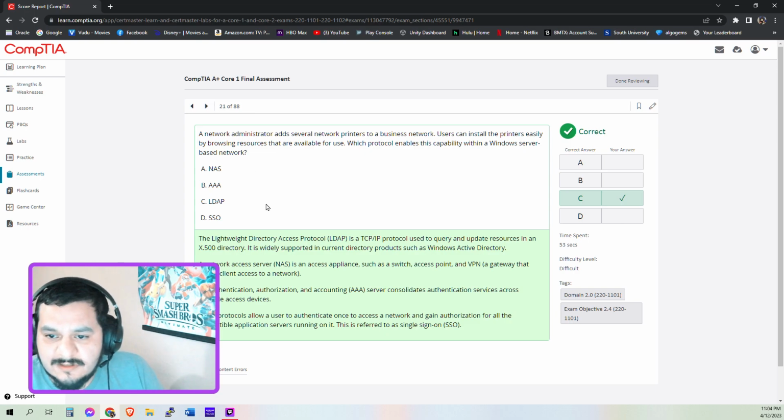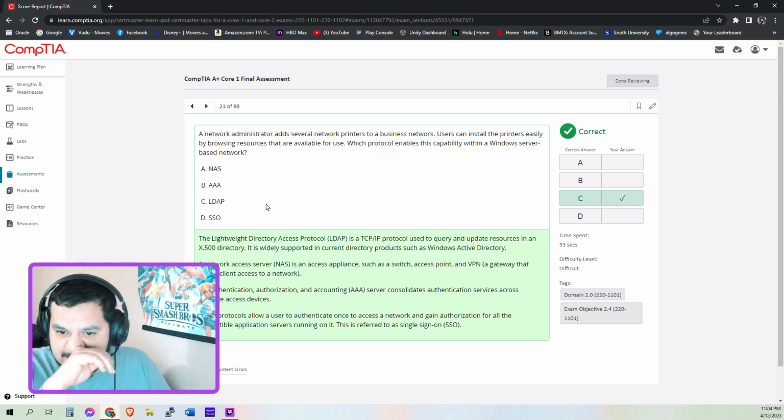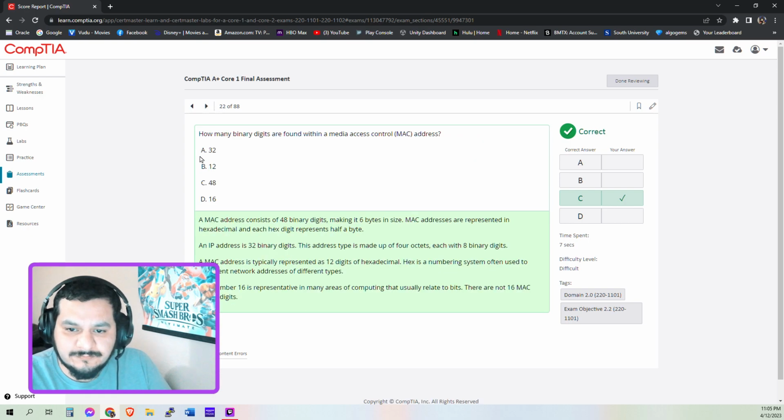A network administrator adds several network printers to a business network. Users can install the printers easily by browsing the resources that are available for use. Which protocol enables this capability for a Windows server-based network? It is C, LDAP, Lightweight Directory Access Protocol. So they add several printers, and which protocol enables this capability within a Windows server-based network? It is LDAP, Lightweight Directory Access Protocol.